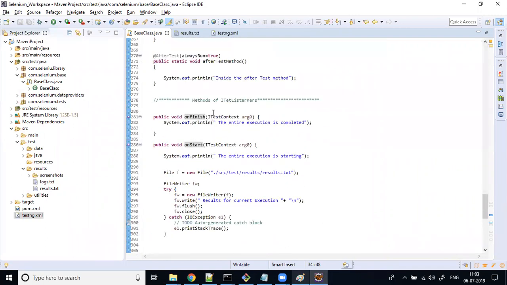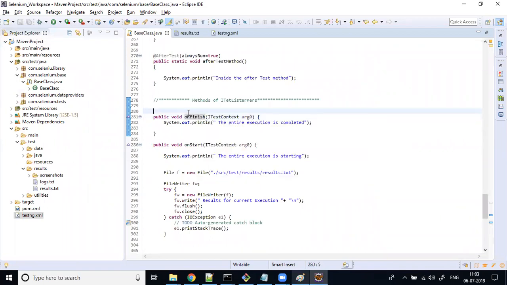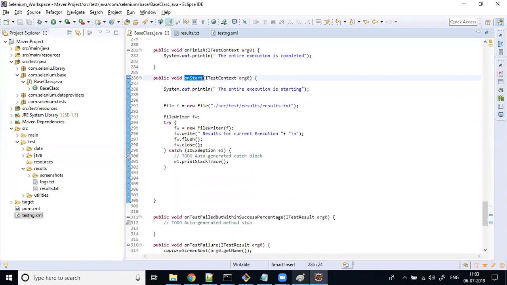Right? These are the methods that you get. See, methods of listener. On finish: whenever the entire execution gets over, then this method will be executed. On start: whenever the execution starts, then this method will get executed.